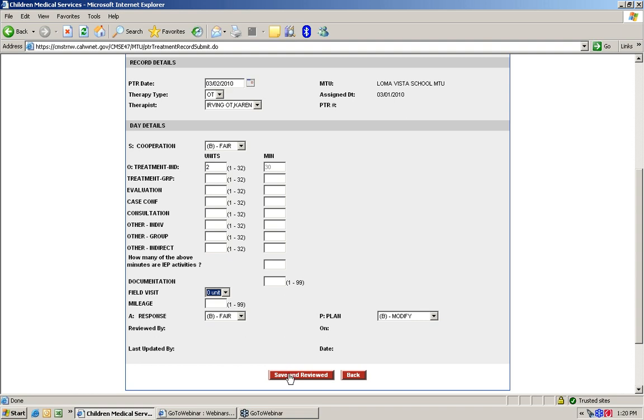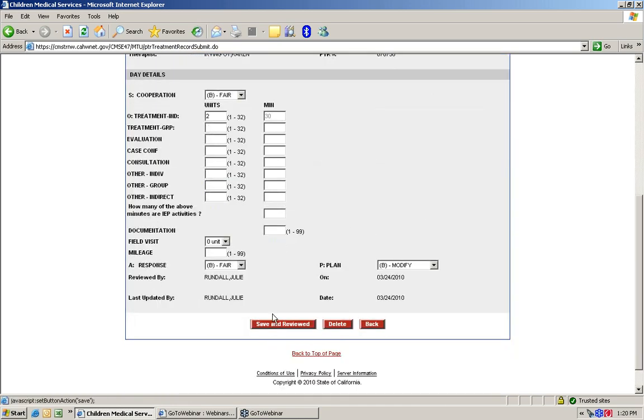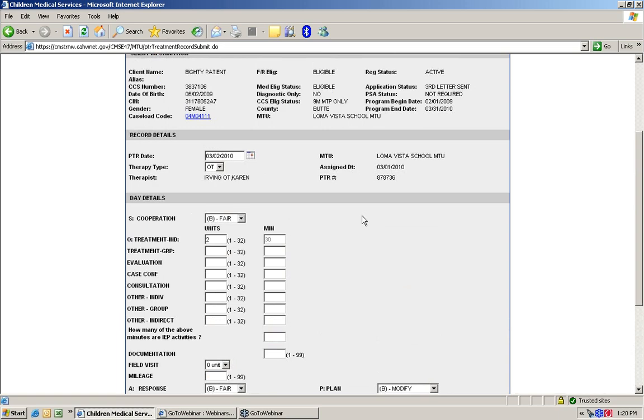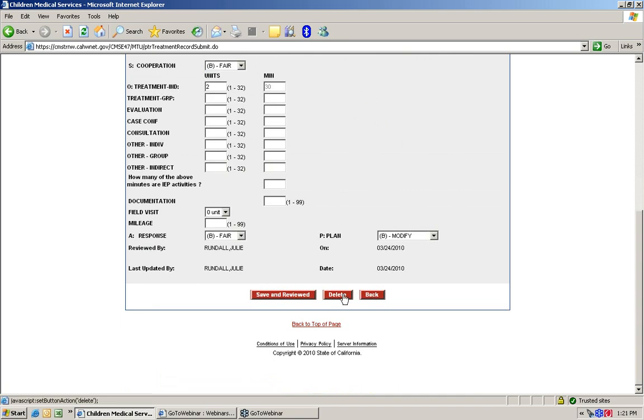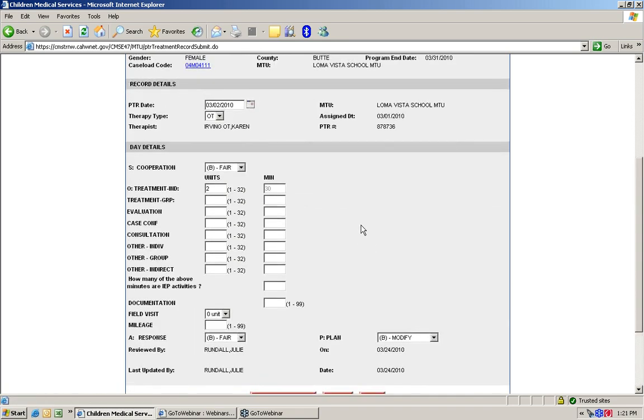So I'm going to go ahead and click on Save and Review, because for all counties except LA, saving and reviewing is 1 step. If it's LA, it's 2 different buttons in 2 different steps. Okay. As you can see down below, it's pre-populated my name as the reviewed by and the reviewed on and the last updated by and date. Okay. If I wanted to delete this PTR that I just entered, this day within this PTR that I just entered, all I'd have to do is click on delete, but I'm not going to do this for this example.